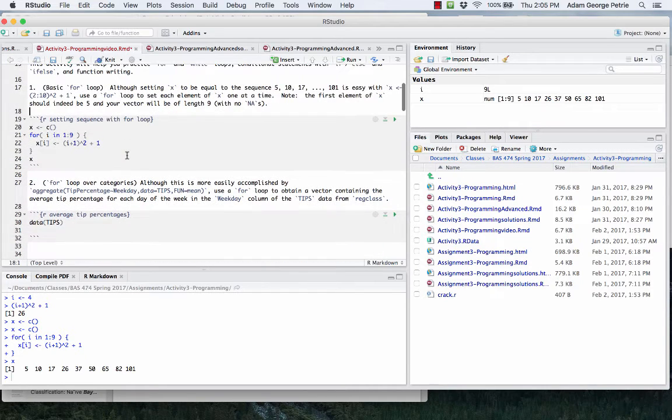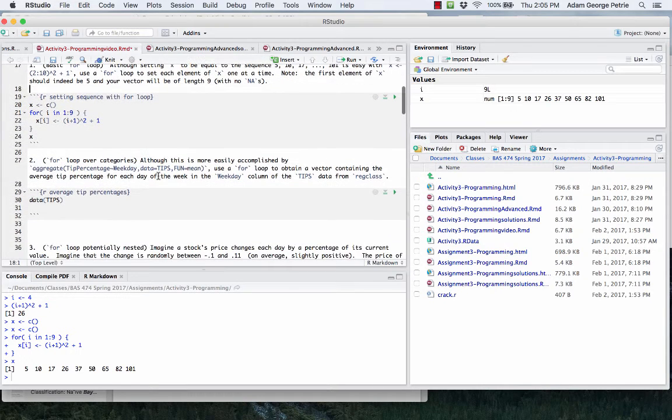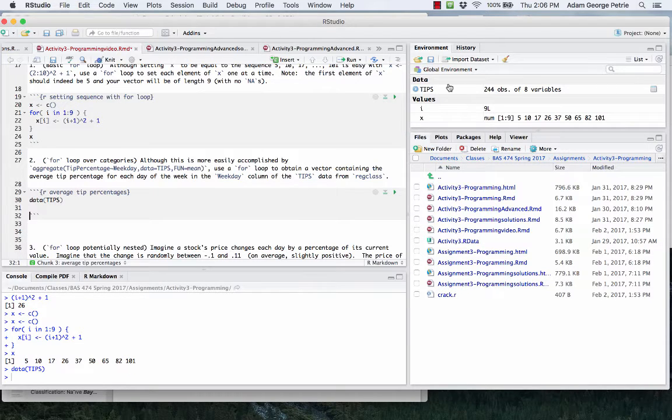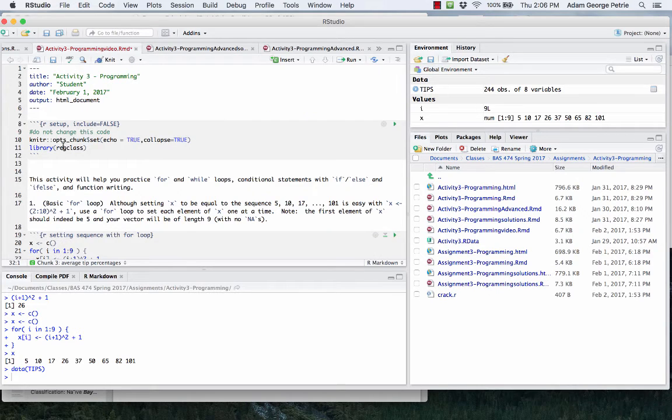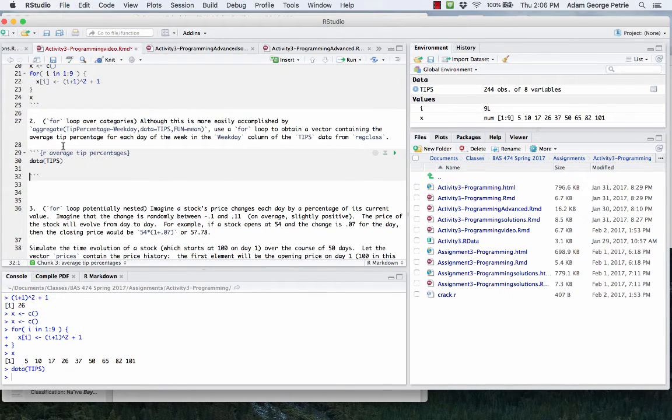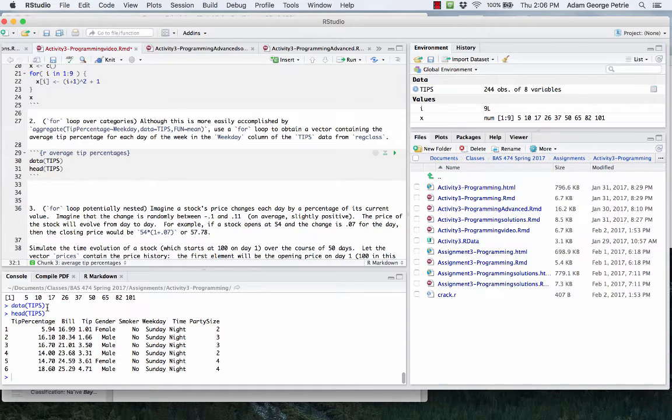All right, question number 2 asks us to write a for loop over values of a categorical variable. So let's start from the ground up and figure out how we would write this code. I'm going to load in the tips data frame, which is in the regclass package. Make sure the library regclass has been run. What we're going to do is keep track of the average tip percentage for each day of the week in the weekday column of tips. Let's just get a preview of this. The first column is tip percentage, and we have our weekday column right here.